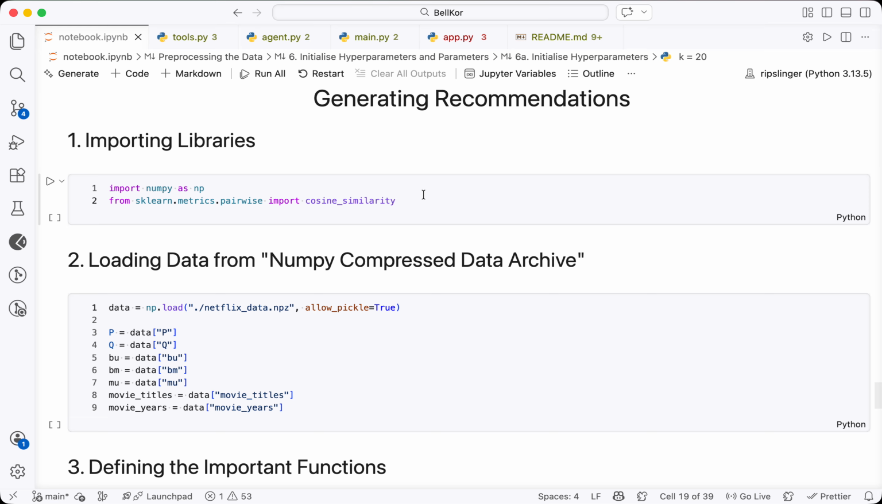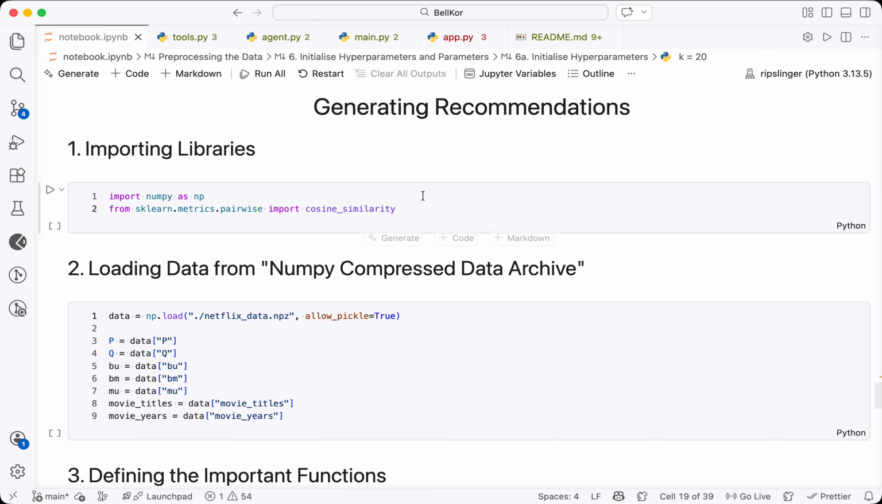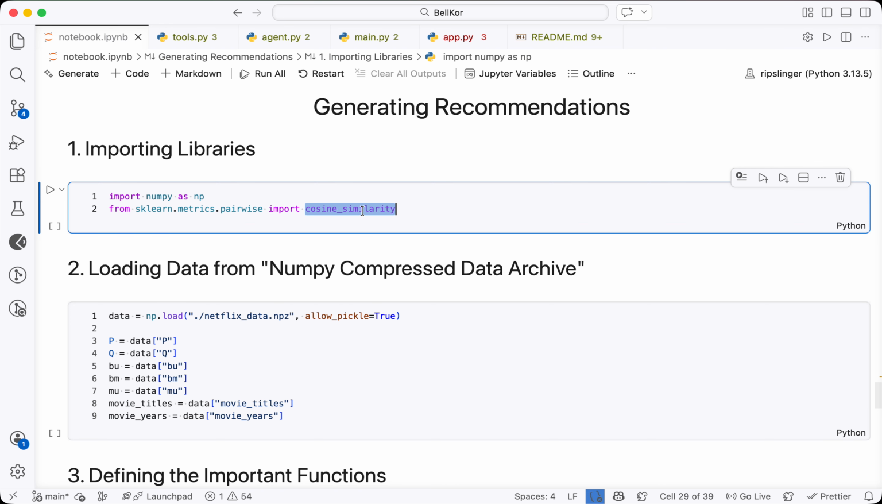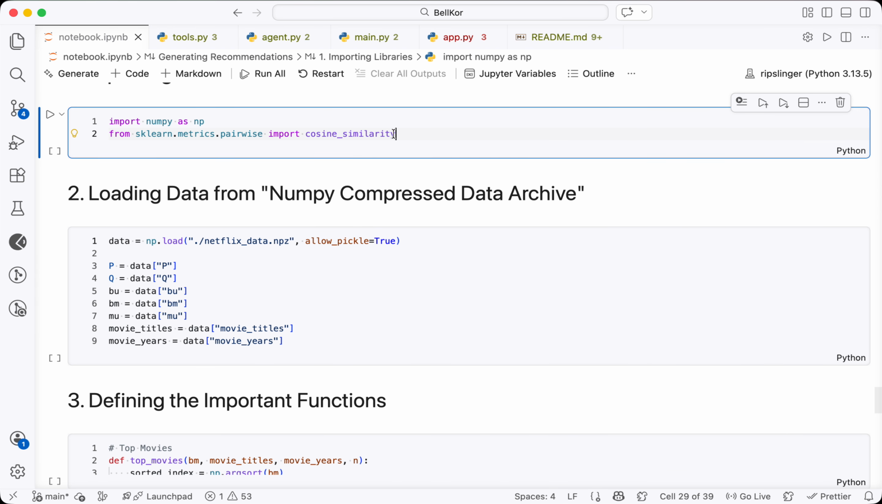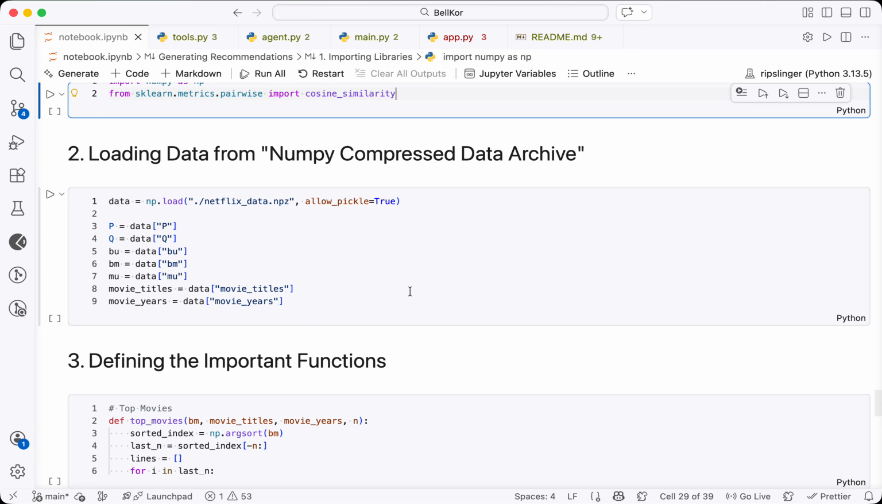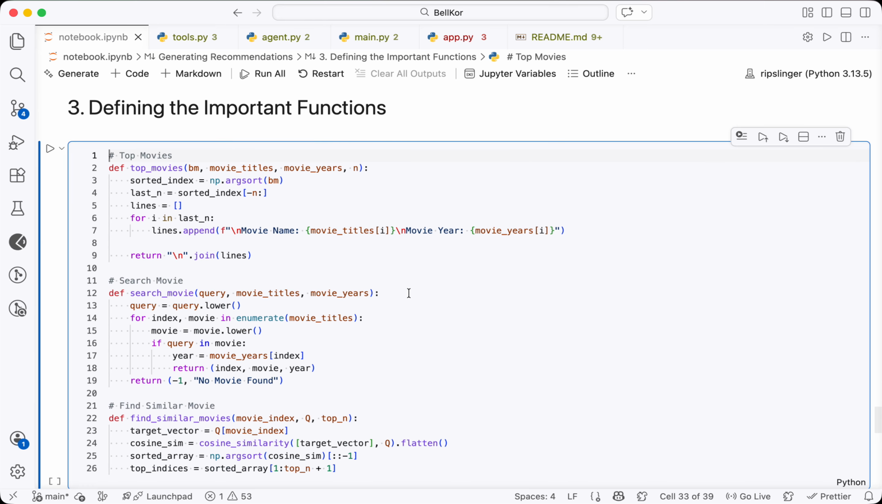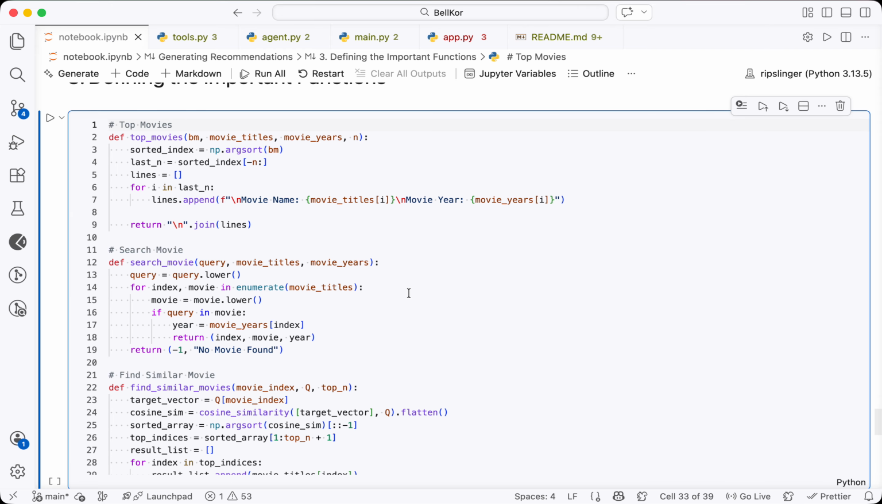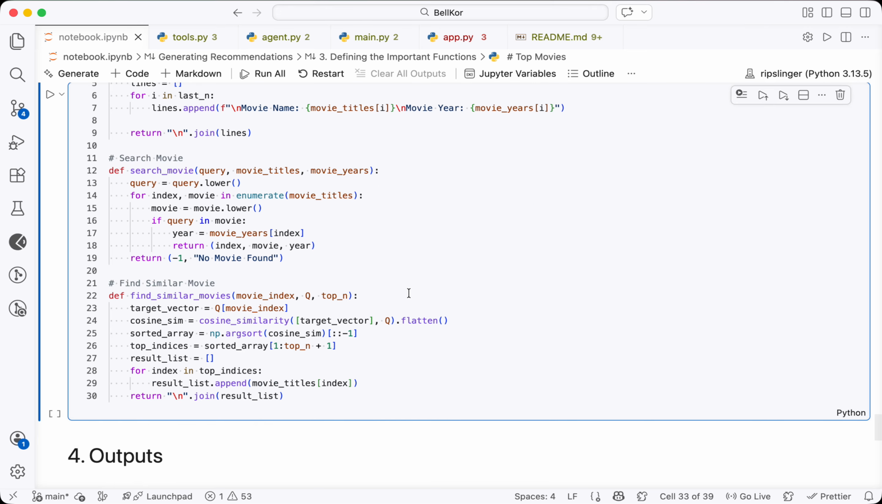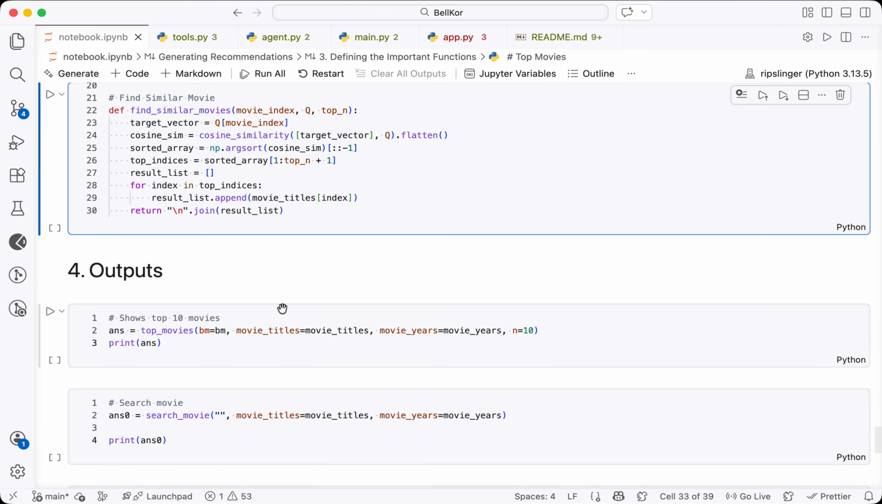Now, how am I generating the recommendations? To generate recommendations, I have simply used cosine similarity to find similar movies. I have loaded the data from NumPy. Then I have defined the functions which we have seen till now. Then everything will be outputted.